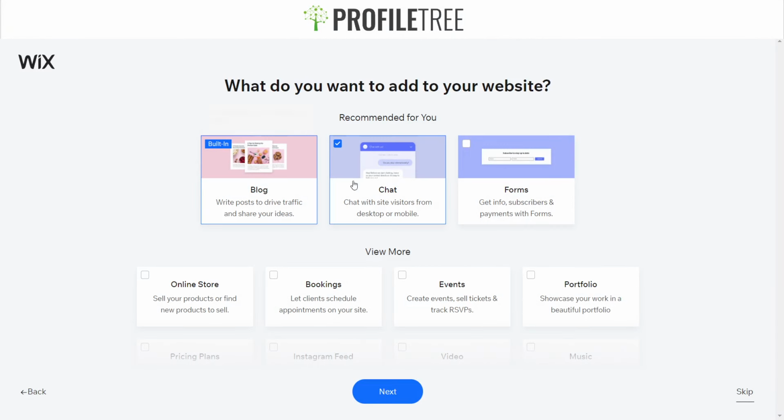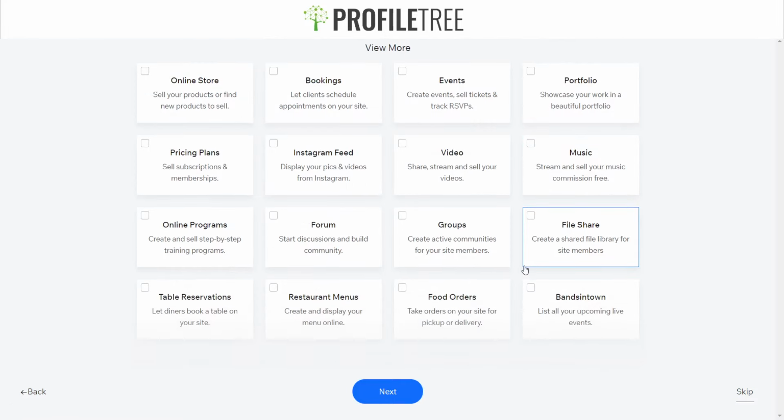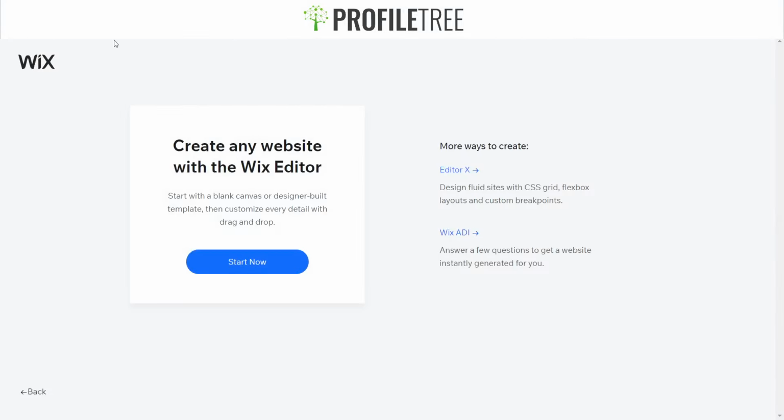Then it'll ask you a few different things that you want to add to your website. This can all be added using the Wix marketplace, so we can leave it for now if you choose to, just so we can get an insight into the actual site itself. So I'm going to click on Skip. Now it'll ask you this question again for the platform. Just so as not to get confused, we're going to select the Wix editor. You can leave out the Editor X and Wix ADI. So we'll go ahead and start now.